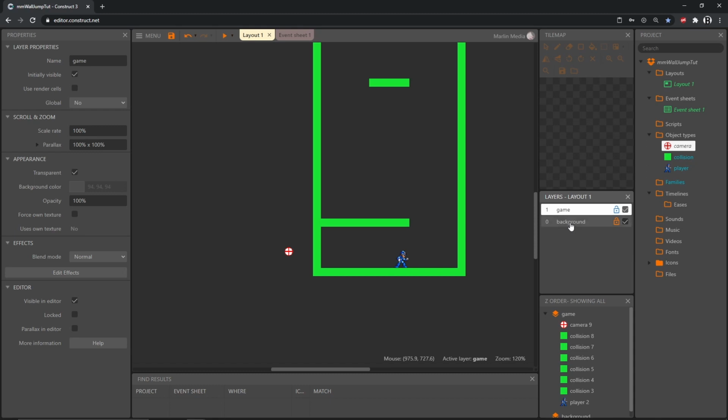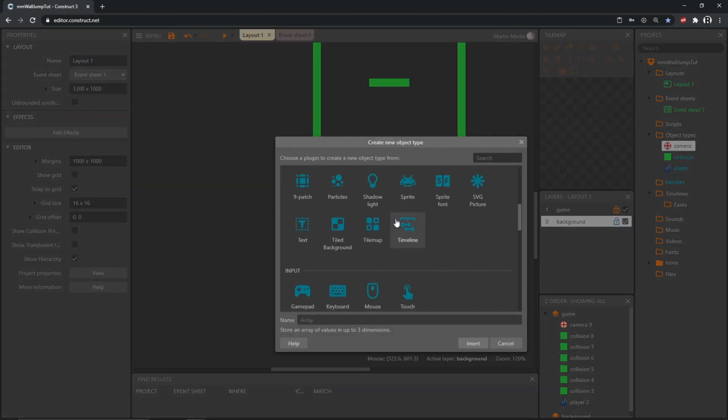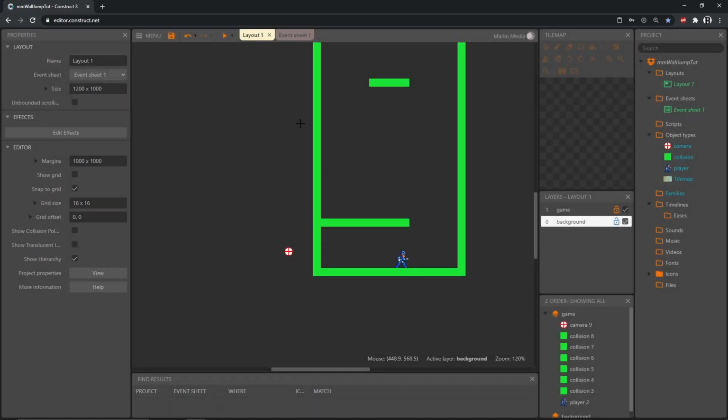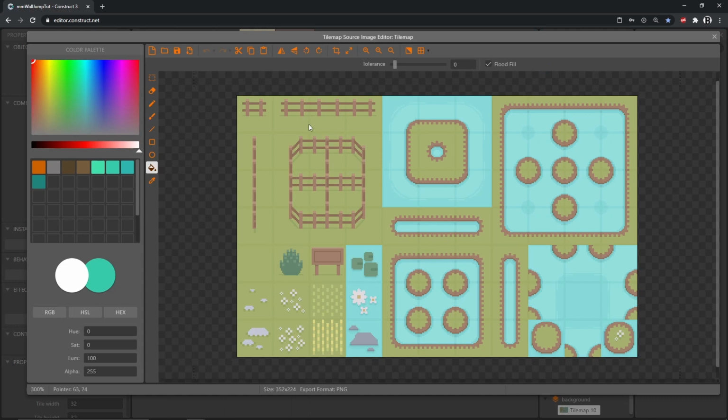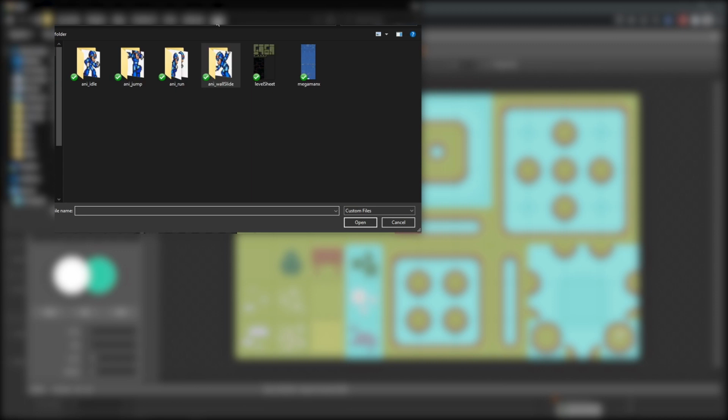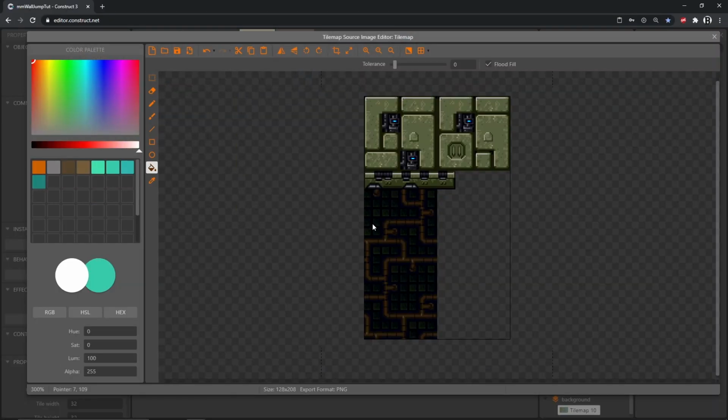So let's click on the background layer, make sure it's selected, and then double click on the layout. And let's scroll down to, we have tiled background and tile map. We want tile map. Insert, we can just click to insert that wherever. And let's go up here to the folder. And in your assets folder that you downloaded, if you are following along, we have this level sheet. Let's go ahead and import that. And that is good. We are done with that.